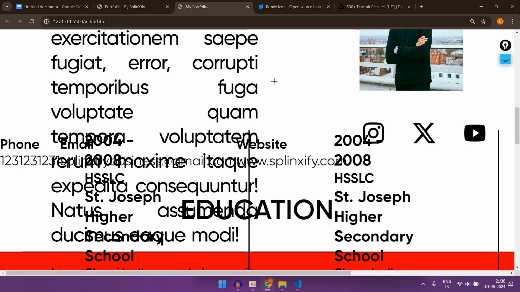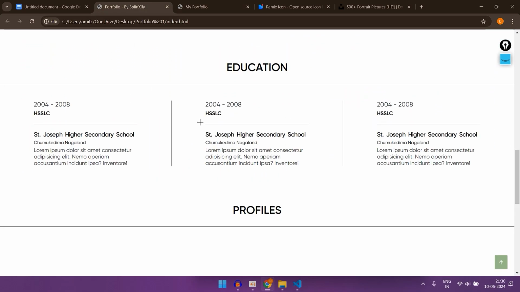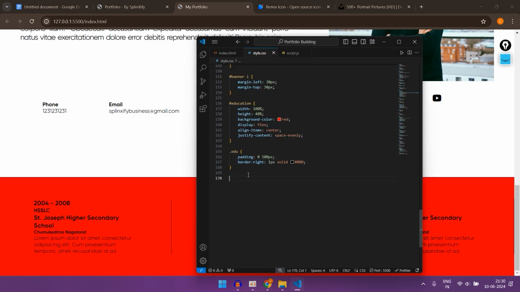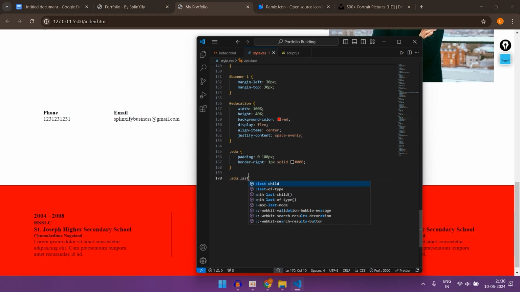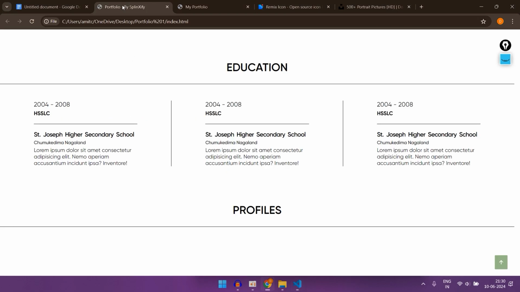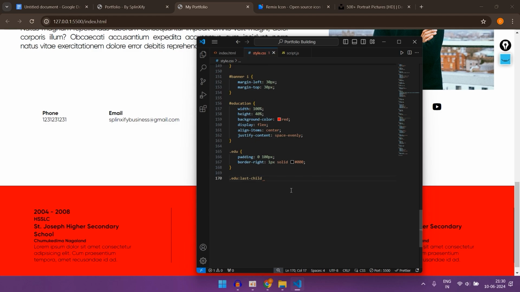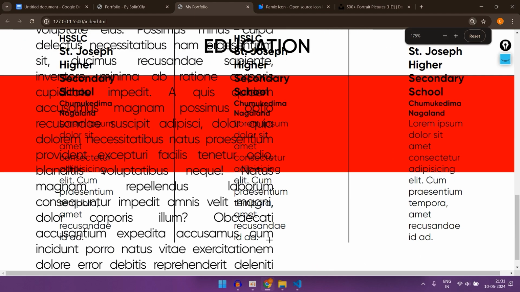In order to remove that, what we can do is make use of this property called last-child. Just select the class, and inside this class, the last child, which basically means this child. I don't want it to have any border, so border-right: none. That way the border gets removed. If you zoom in, there is no border at the end.